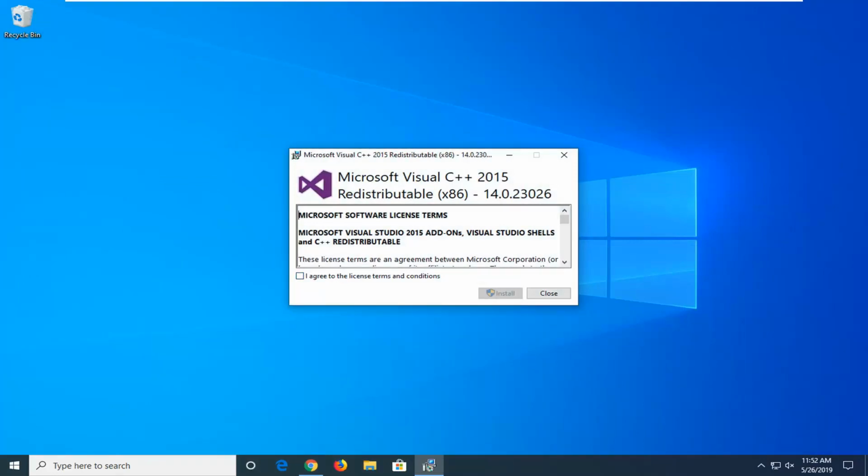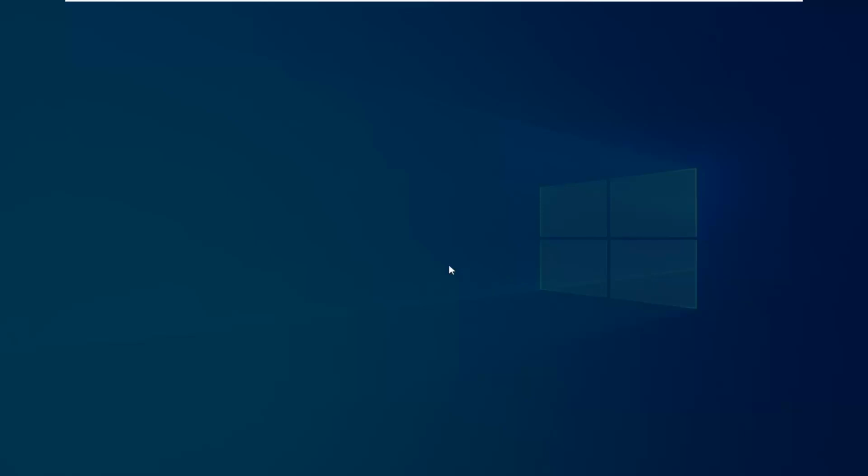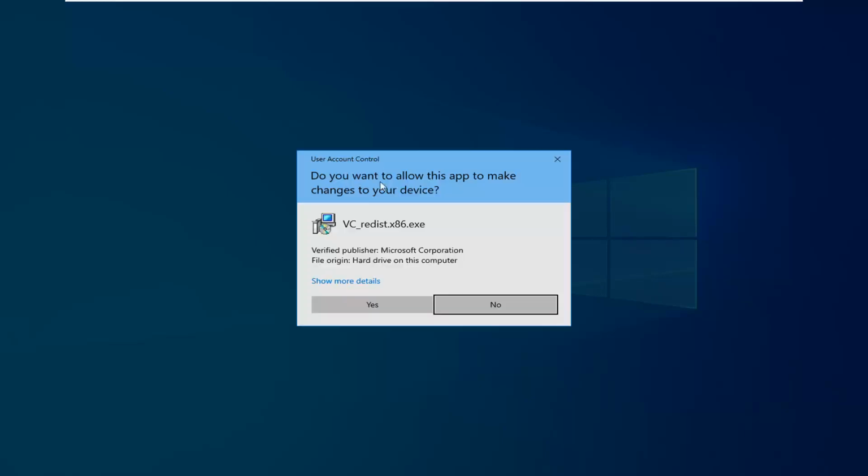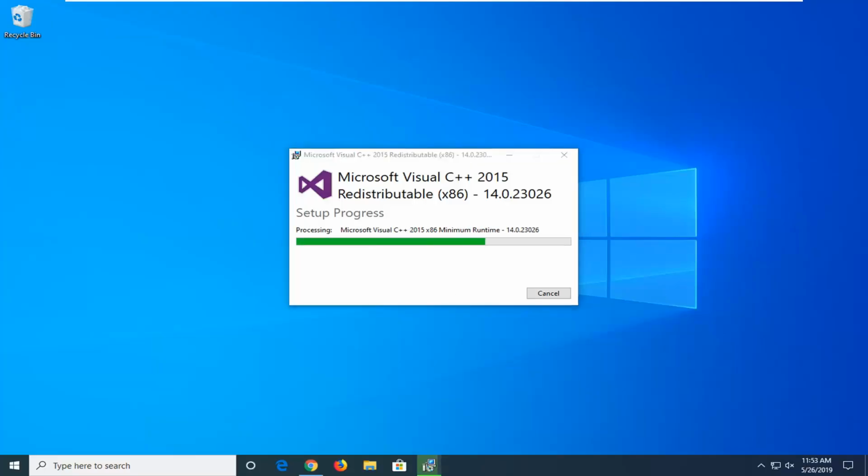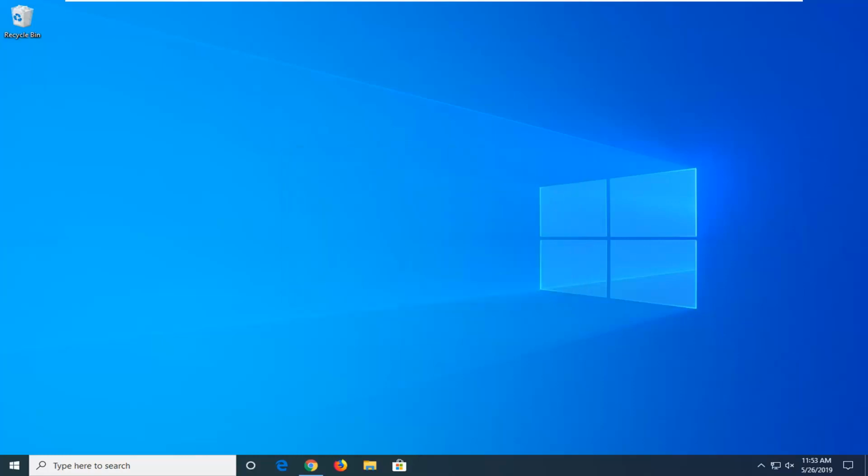After you're done looking through the end user license terms, you want to agree to the terms and select Install. If you receive a User Account Control prompt, make sure Verified Publisher says Microsoft Corporation, and then left click on Yes. It will take a minute or two, so just be patient here. Once it's done, just click on Close. Then restart your computer, and hopefully that should be about it.